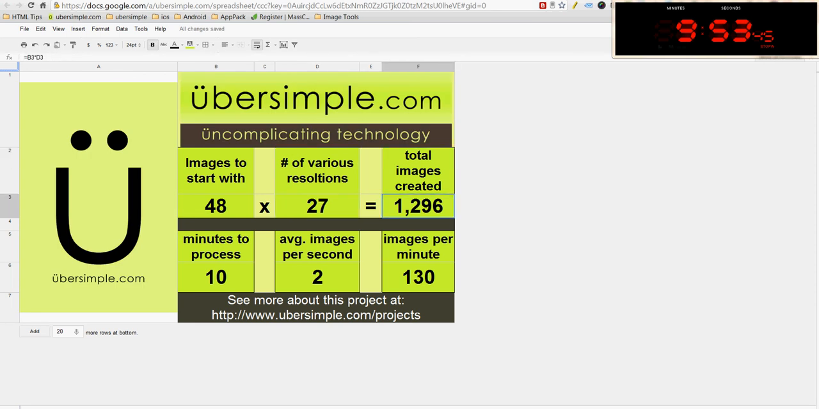Anyways, total images created 1296, took 10 minutes to process. That's about 2 images per second or 130 per minute. If you had to do that by hand, creating 1,300 images would be a nightmare.